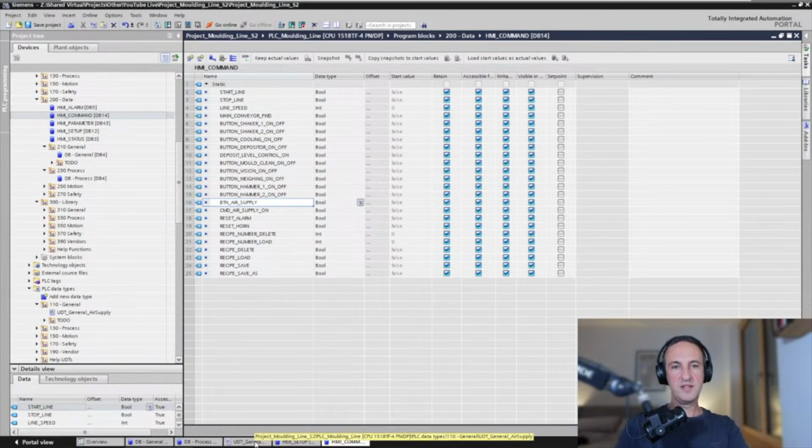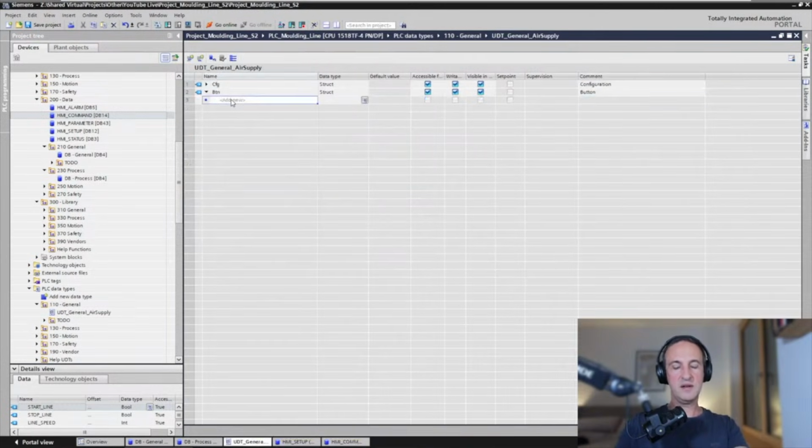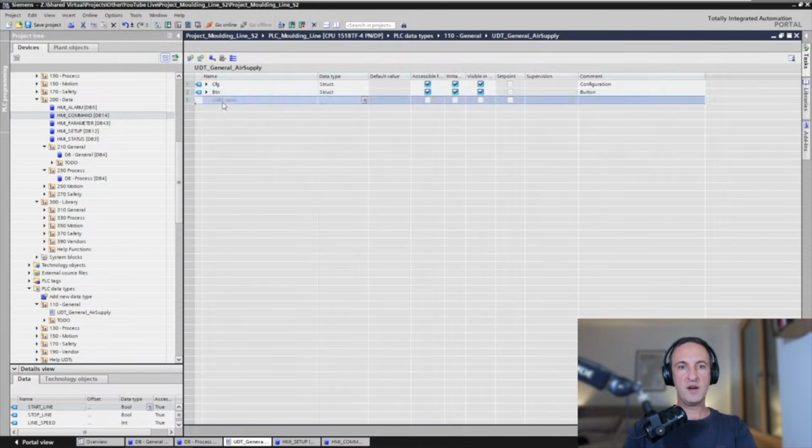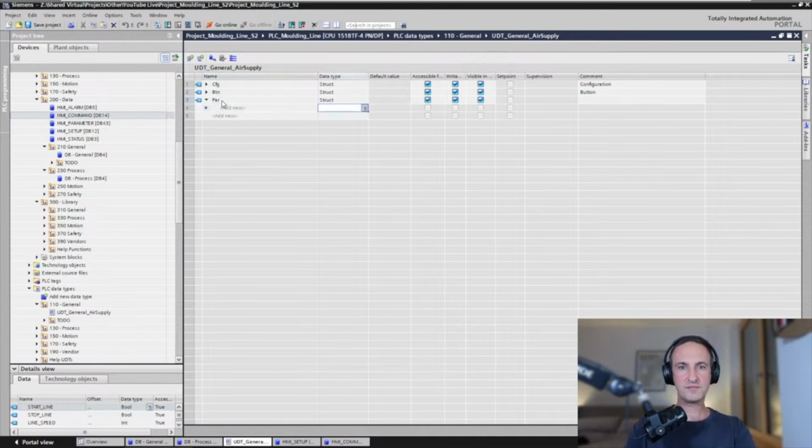So we're going to put that here in our structure button. Let's call this air supply on, for example. So that would be the button on the HMI to turn on your air supply. The next part of the structure would be parameters. And you can probably see where I'm going with this.